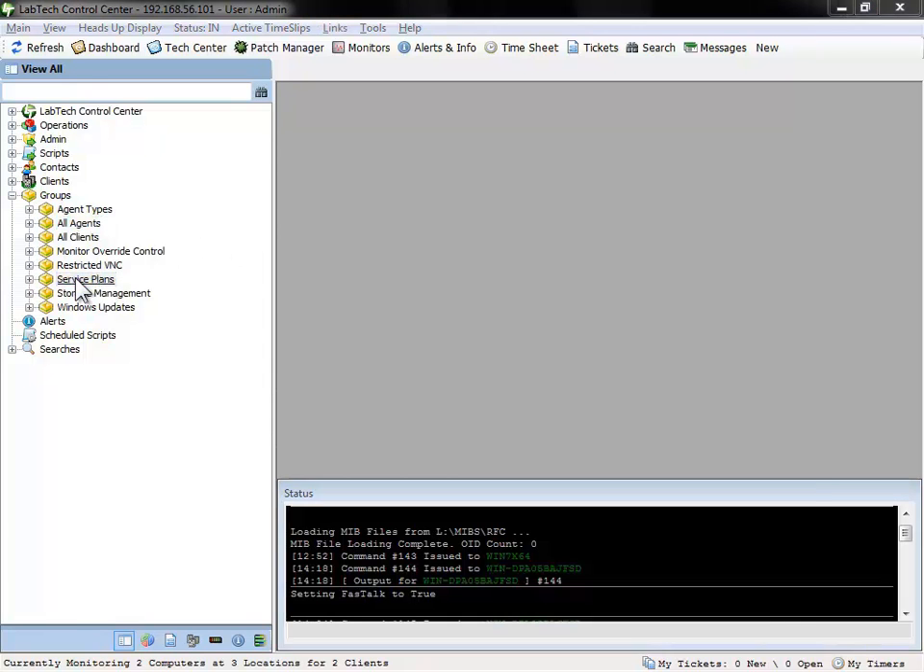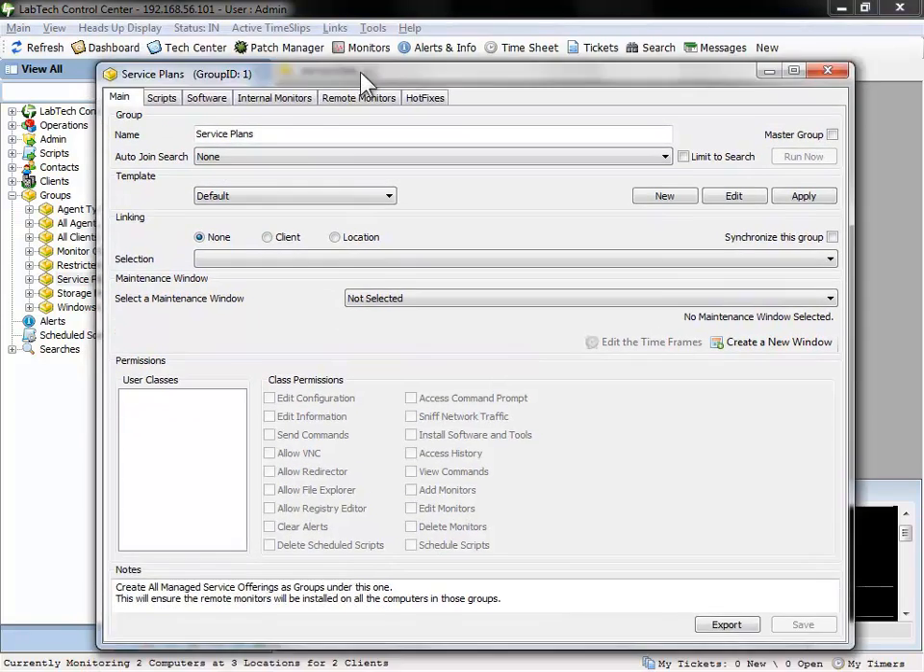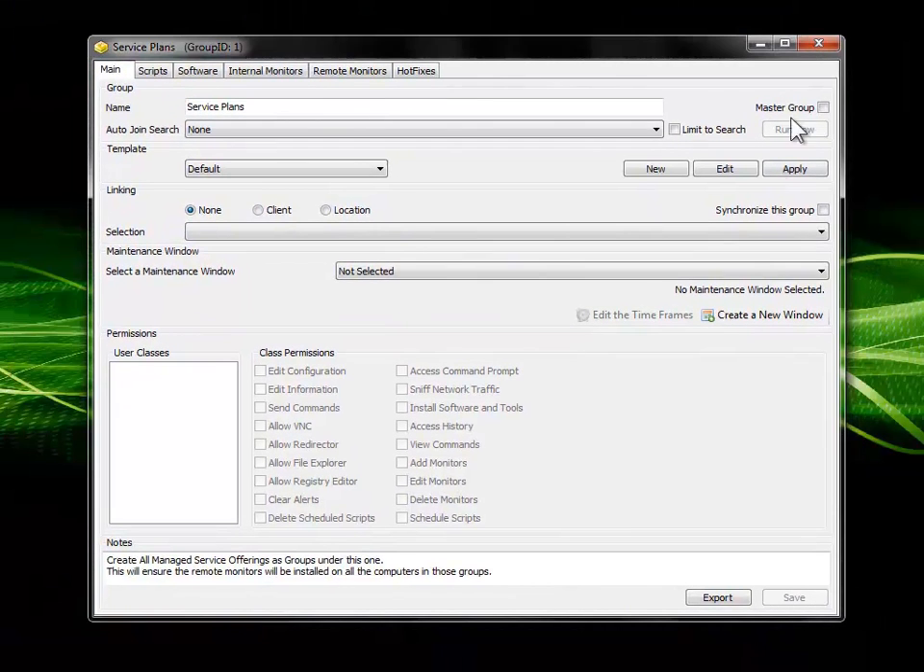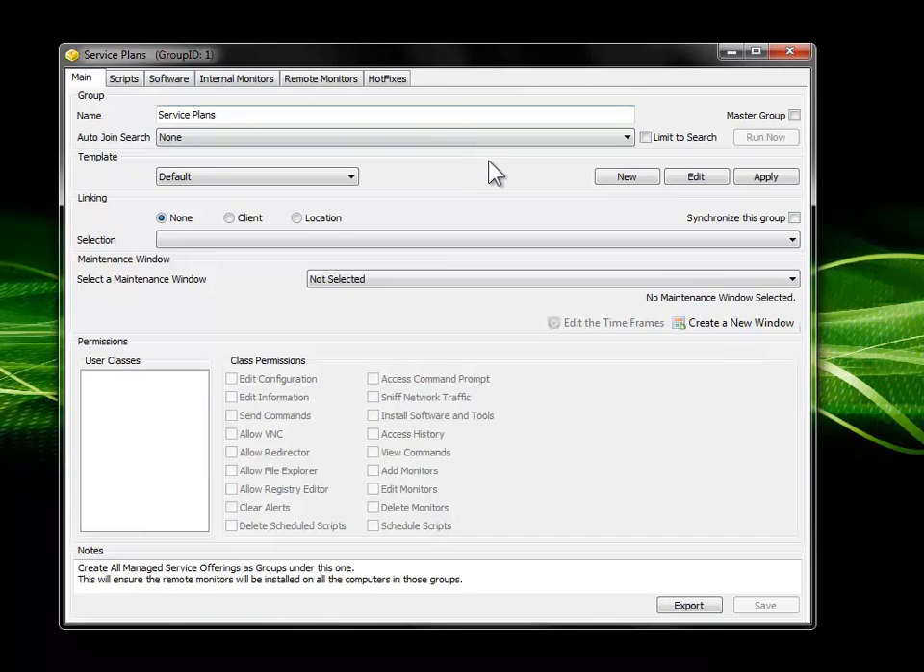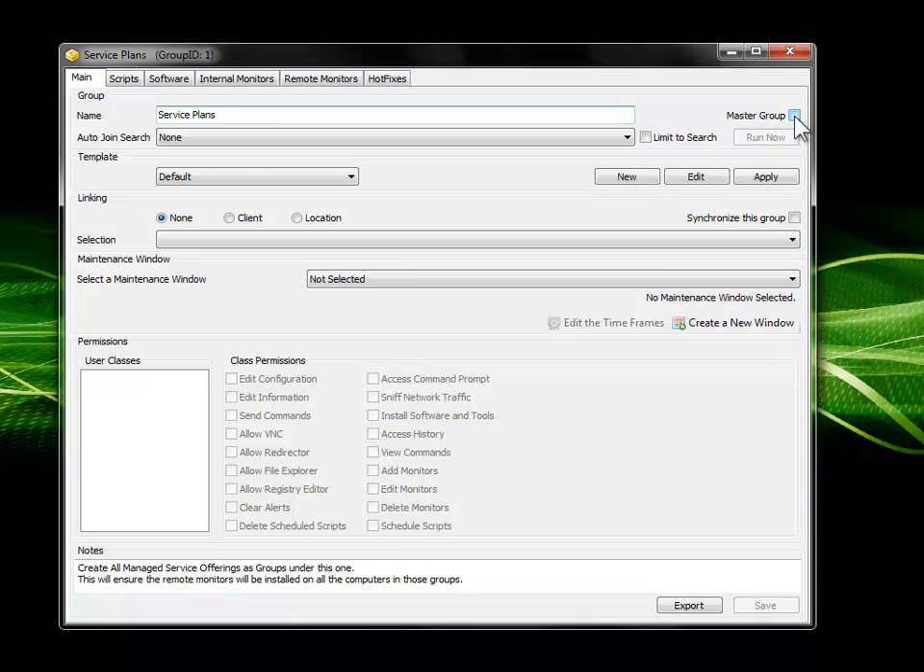I'm going to double-click a group, and this brings up the group editor. Let's take a little time to go through these fields and just make sure we understand what everything is and what it does. Again, name of the group is pretty self-explanatory. Master group. Okay, the idea of this checkbox is if a computer is a member of a master group, it will be forcibly removed from all other non-masters.